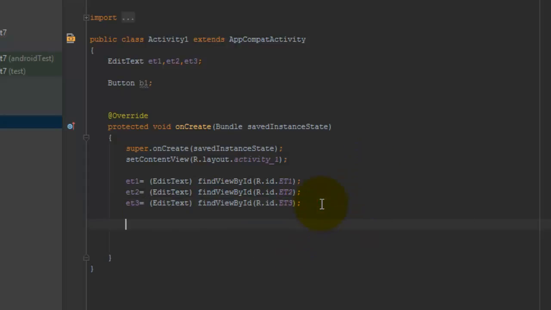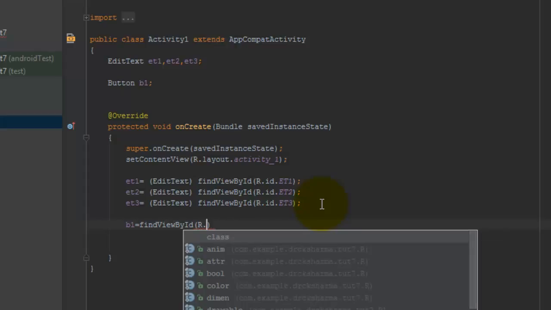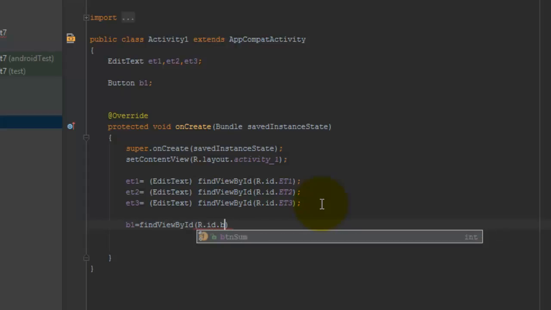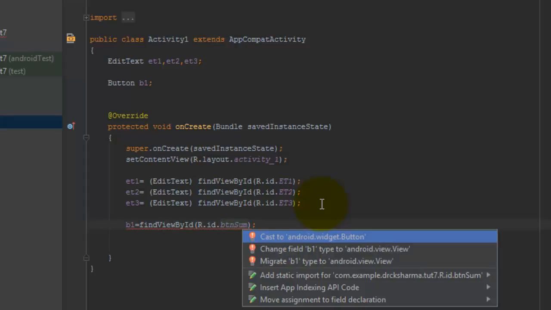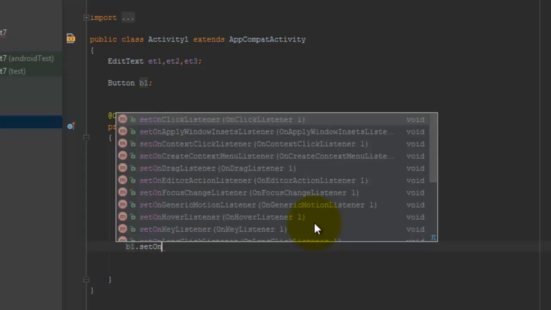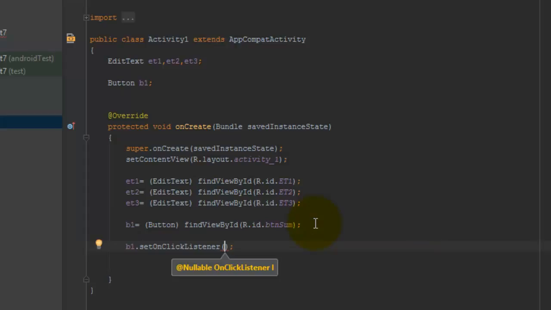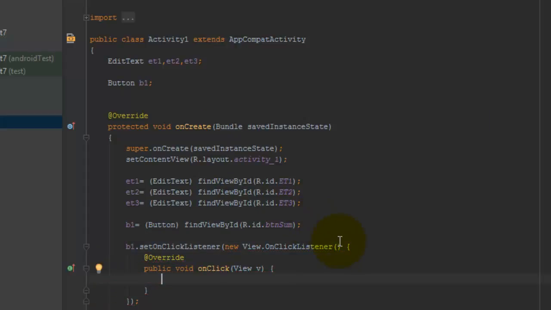After this, b1 equals to find view by id. Pass the parameter R.id.btn sum semicolon and typecast it. After that, write the event handling code for button. Therefore, b1 dot set on click listener. Pass the parameter new on click listener. First, arrange this code.